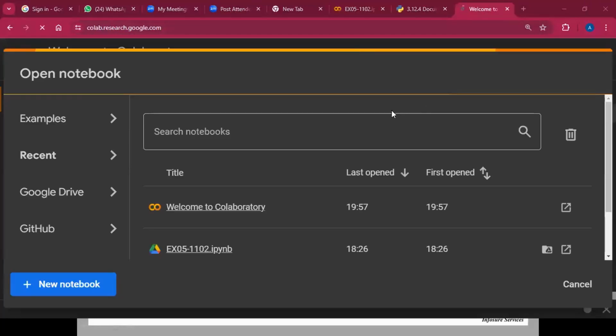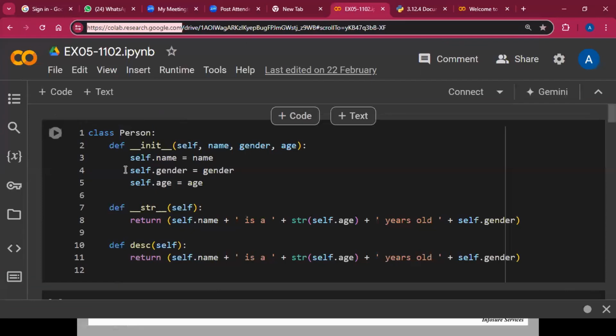See, it opened up a notebook. This is an open notebook. You can open an existing notebook, or you can just start with Welcome to Colab like that. I have saved something earlier, so I'm just going there. So it takes me here. Okay.